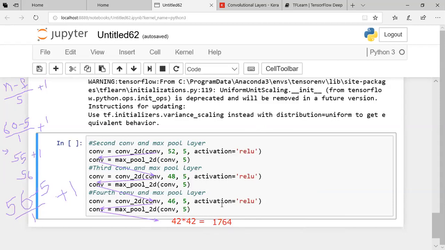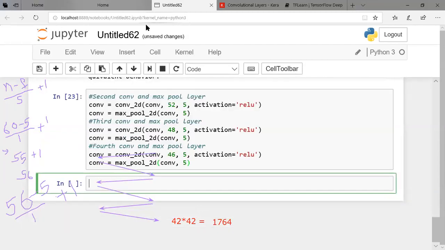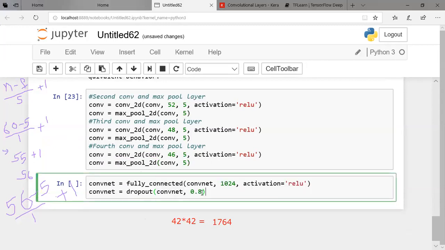In the next layer, after the convolutional layer and max pool layers, we have to use a fully connected layer, right? So the fully connected layer is going to have an input of 1764. So define it. And I want to do 50% dropout. So 50, and it will be 1764.